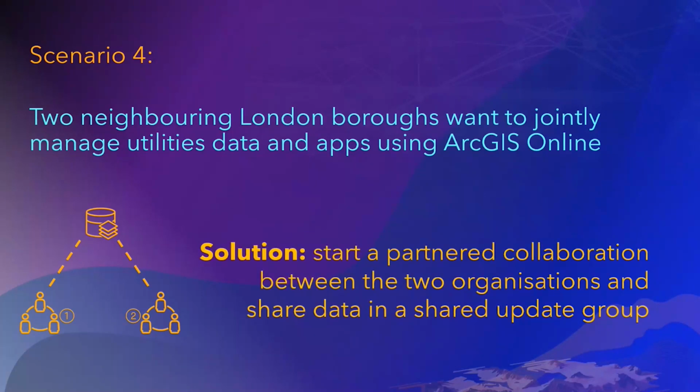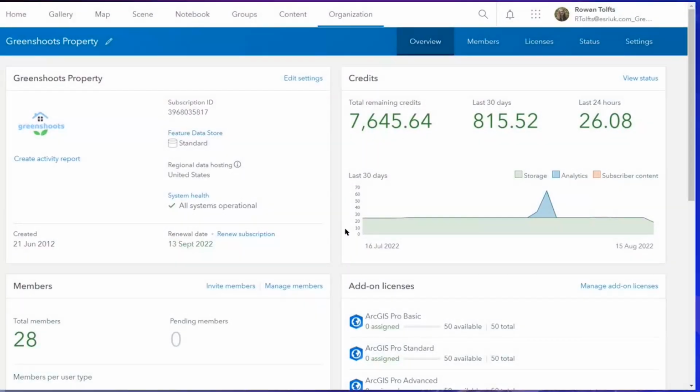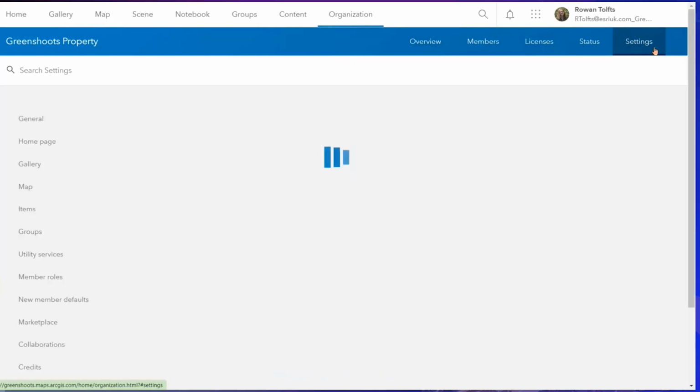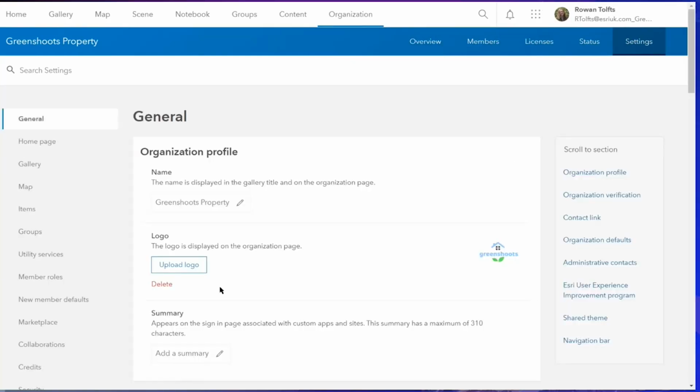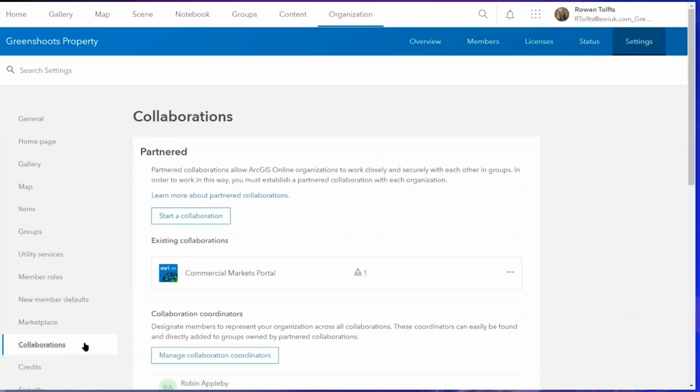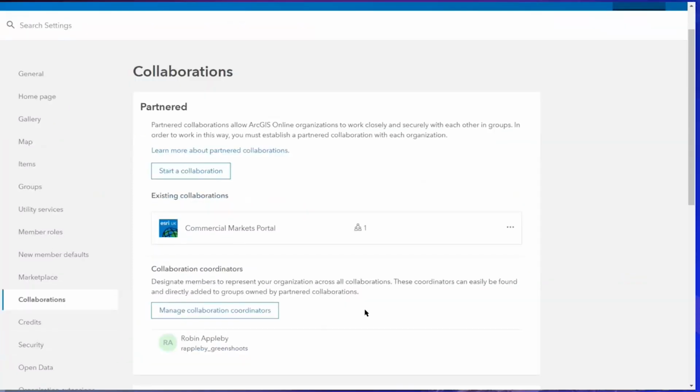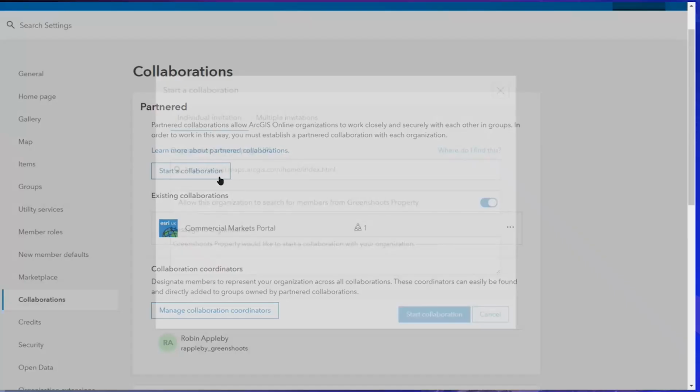So let's have a look at setting up partner sharing between these two organizations and creating a shared update group. So I'm going to use an example between our Green Shoots portal and Commercial Markets portal. So first we're going to go to Settings and then go to Collaborations. And we can see that there has already been a collaboration set up between the two. But let's click in to start a collaboration to see the process.